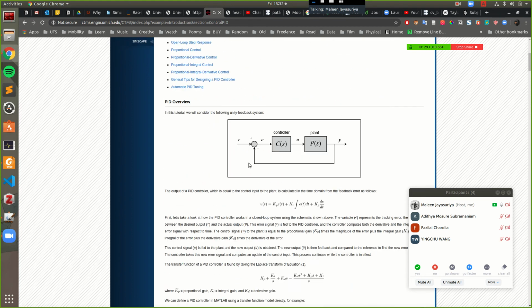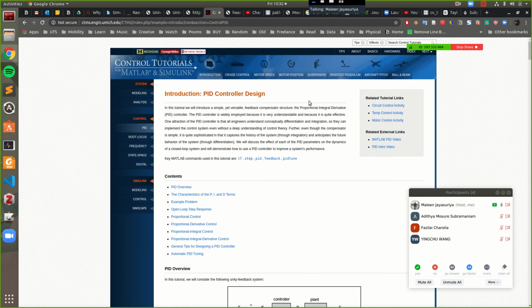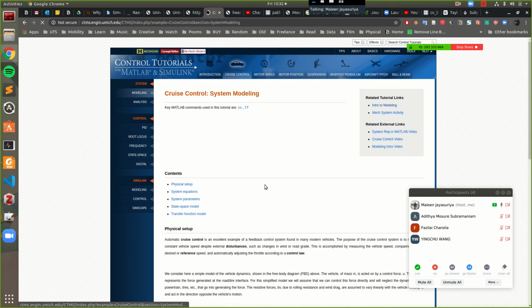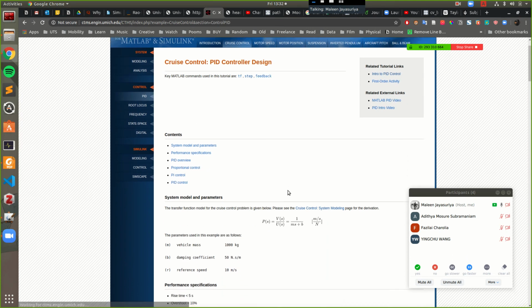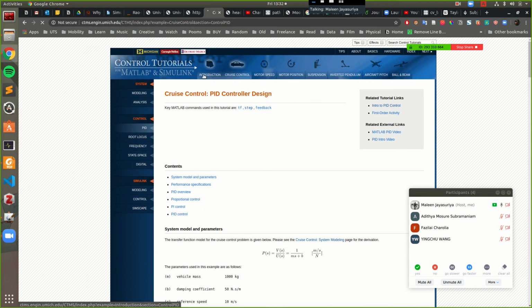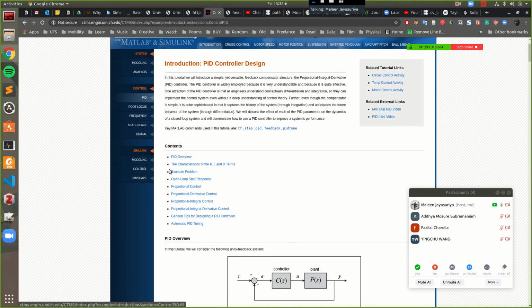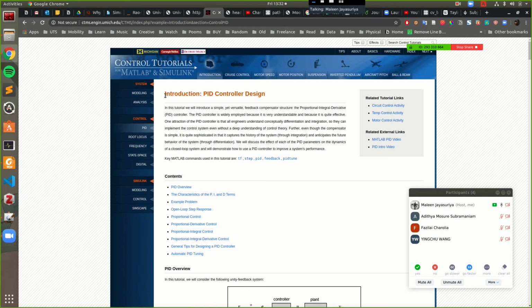And then if you want to actually see it working in an example, you can pick the top tab like this. You can look at how to model it, how to analyze it, and then how to use PID on that, right? So this site is pretty great. There are also Simulink links here as well. So it's a pretty good way of easily learning control theory.